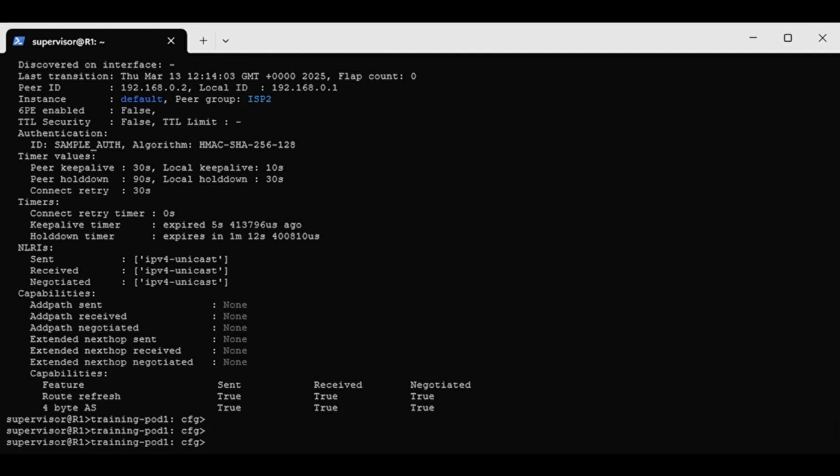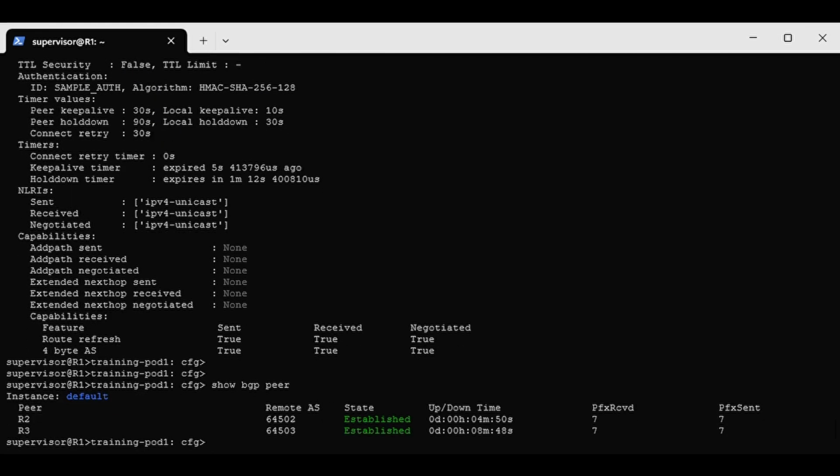So far, we have configured 2 BGP peers and from the show BGP peer command we can see that we have received 7 prefixes from each peer and that we have advertised 7 prefixes to each peer. Thus our local BGP instance sends route updates learned from one peer to the other, but it does not advertise any routes from its own AS to its peers.